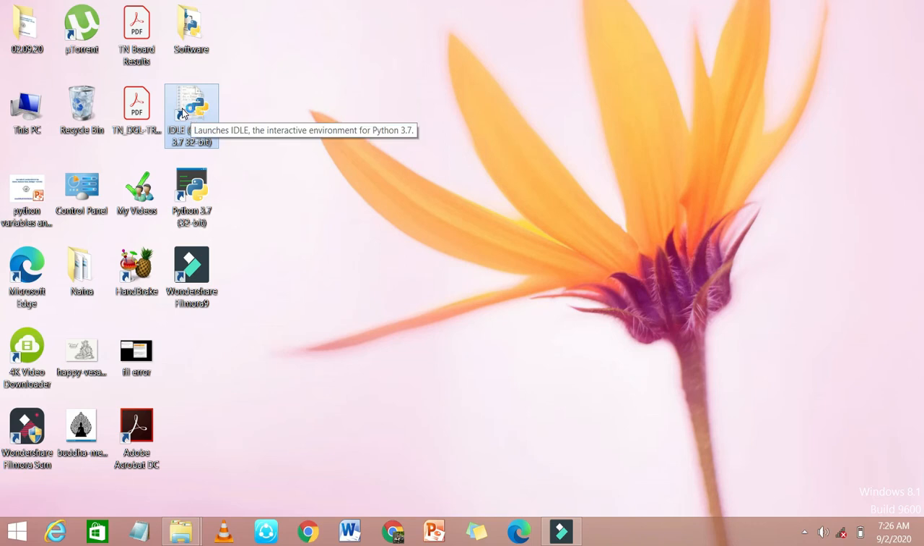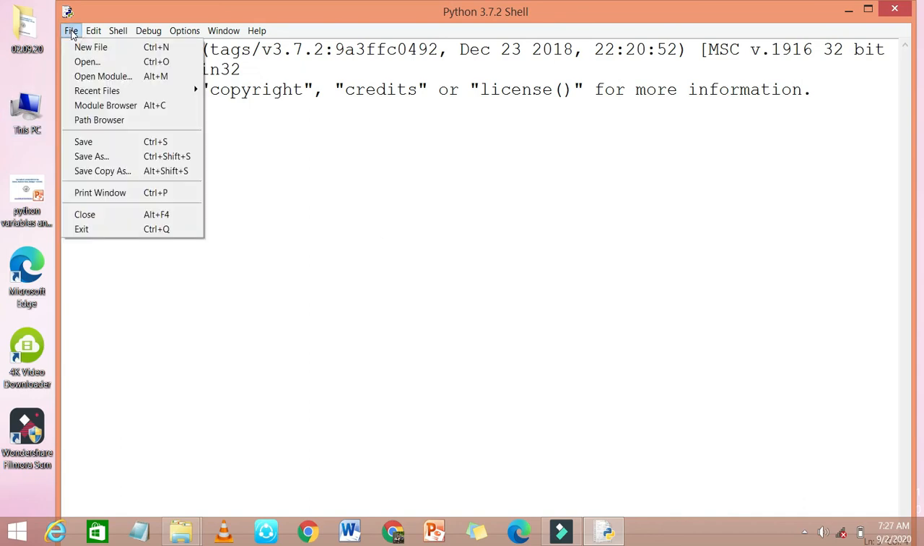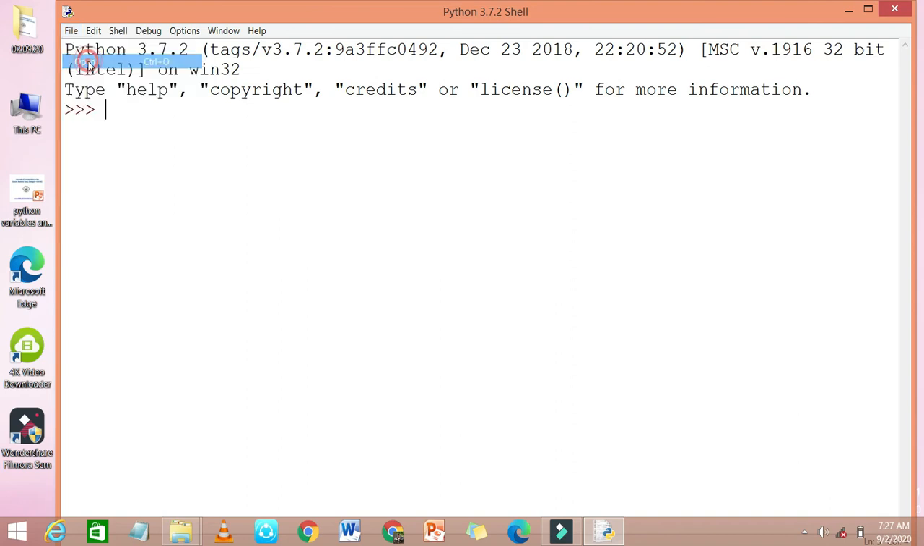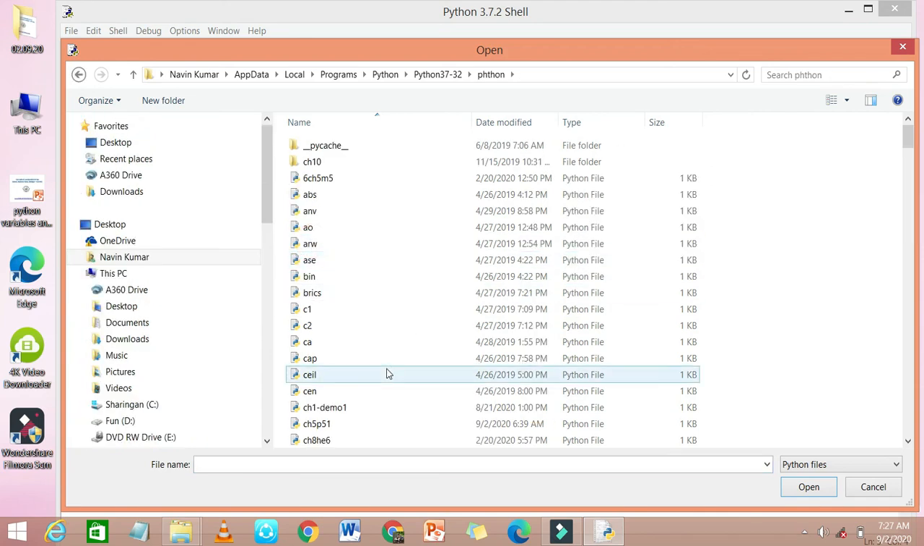Okay, I open the IDLE. So the screen shows the Python 3.7.2 shell. Here you type the program. For the time concept, I have properly saved one program. It should be open to you. Open. Normally I save my program in the Python folder.